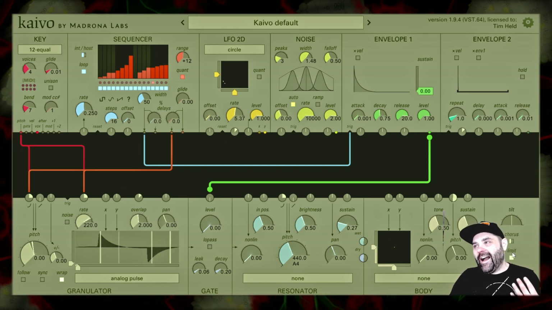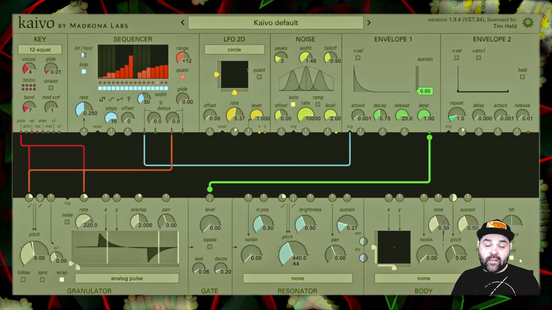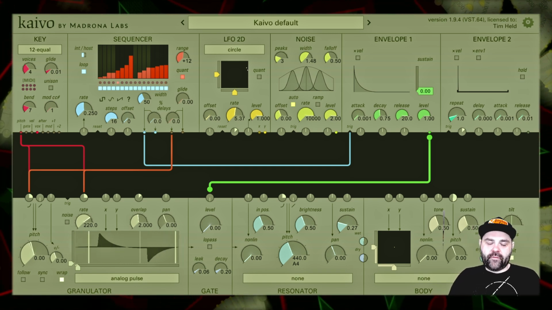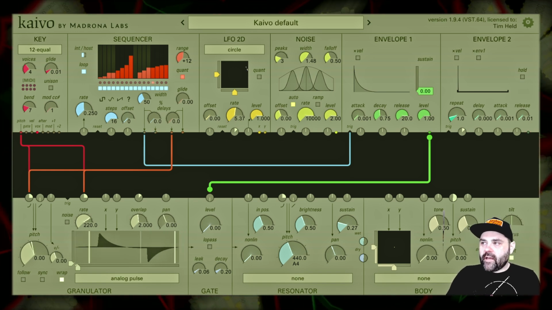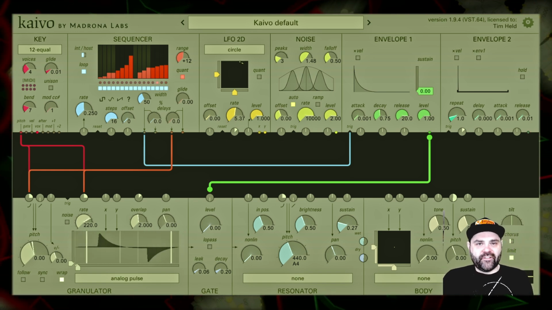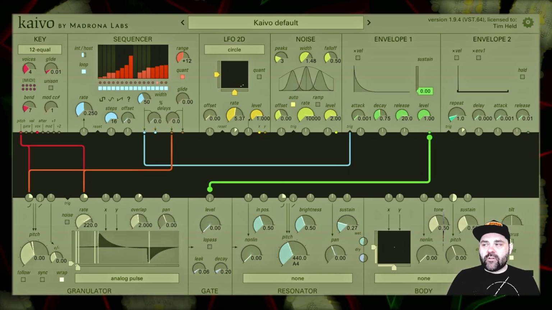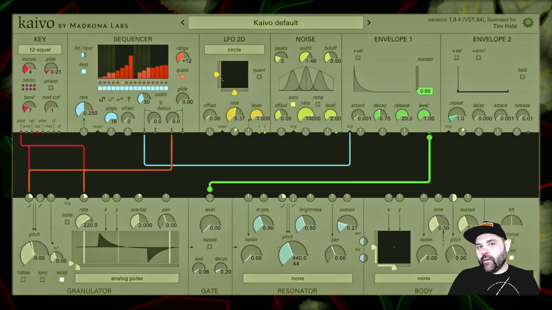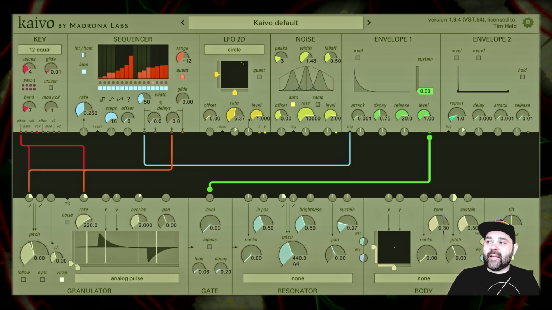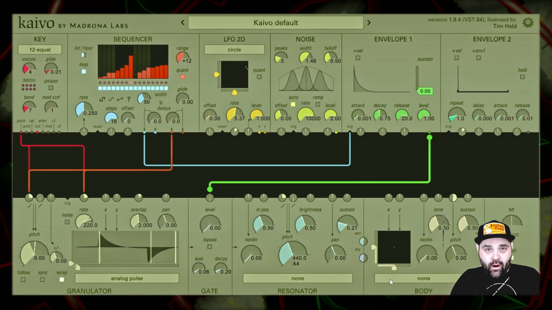And I like to at least leave it on while building a patch, especially if there's going to be a lot of noise and a lot of big dynamic changes, just, you know, to be safe with my ears. So what the limiter does is it caps off the volume of your output signal at just below the clipping level. It works like any traditional limiter in that it makes sure that the volume signal coming out of Kaivo and then into your DAW or wherever else you're sending it doesn't ever go past a level that would clip or distort your audio.